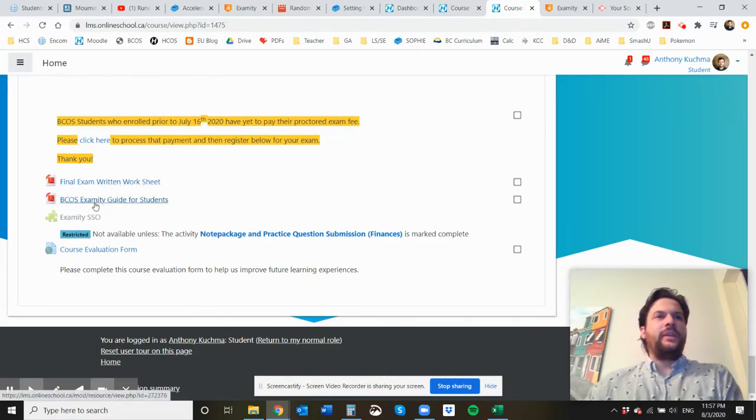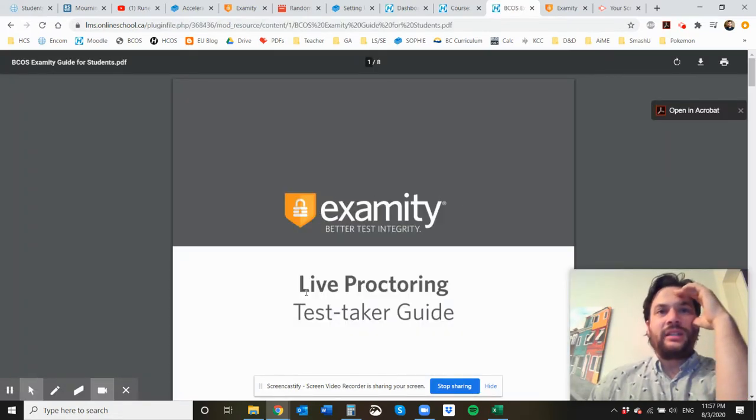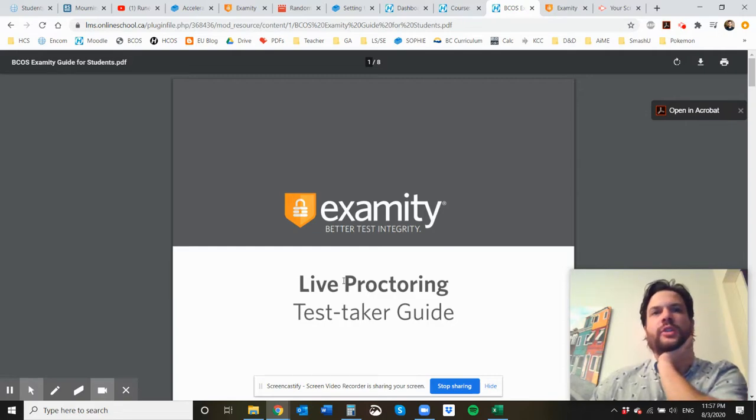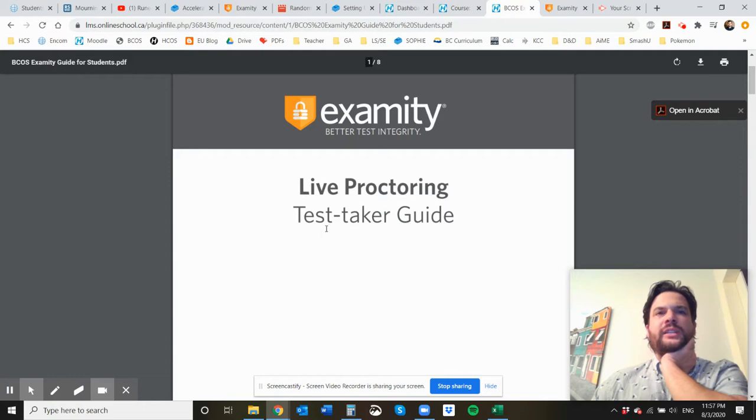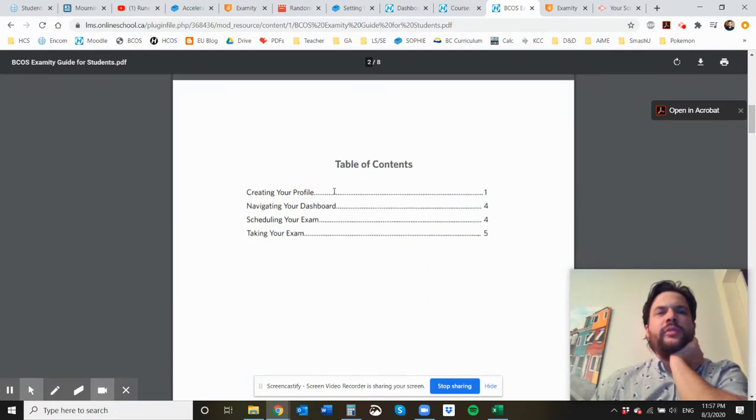There is an Examity guide here as well that I want to walk you through really quickly. So Examity does live proctoring. Proctoring is basically another word for supervising. So they're going to be watching you doing your final exam and checking to make sure that you're doing it all on your own. So you have to create a profile, you'll be able to navigate and access your exams, schedule it, and then take it.